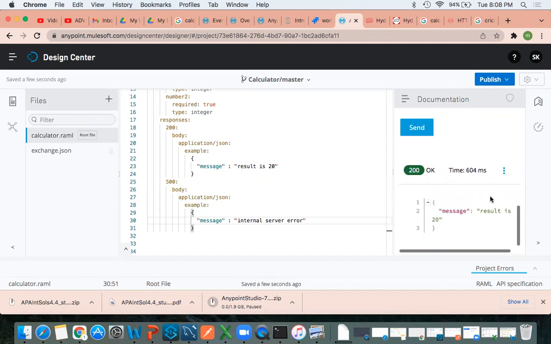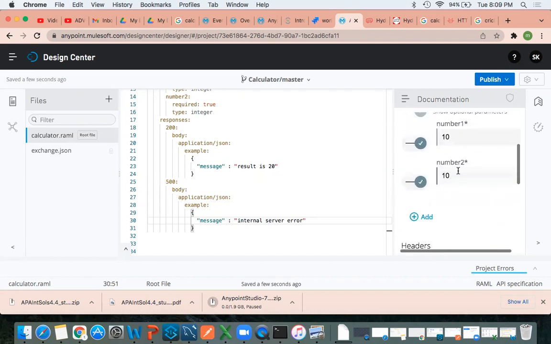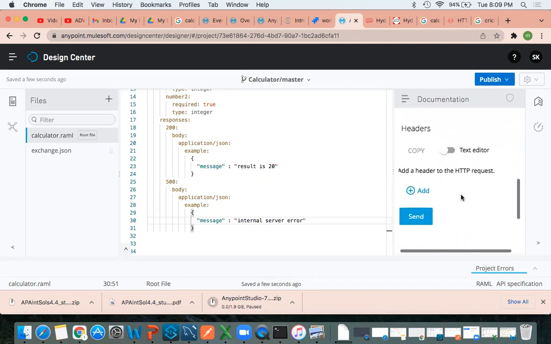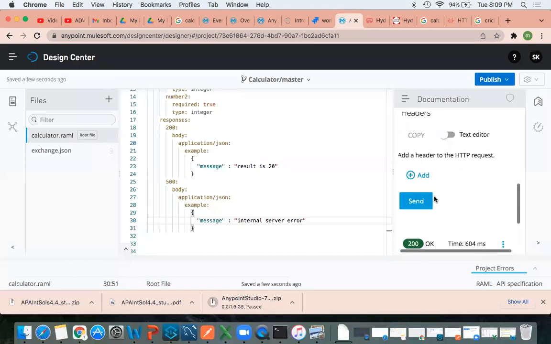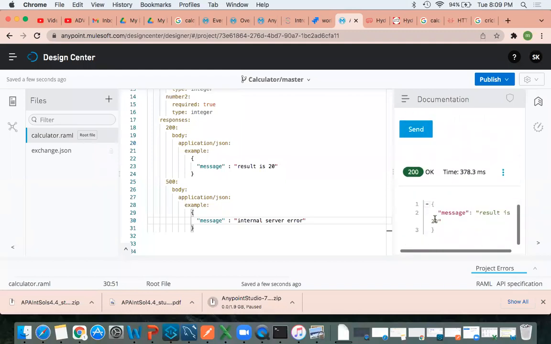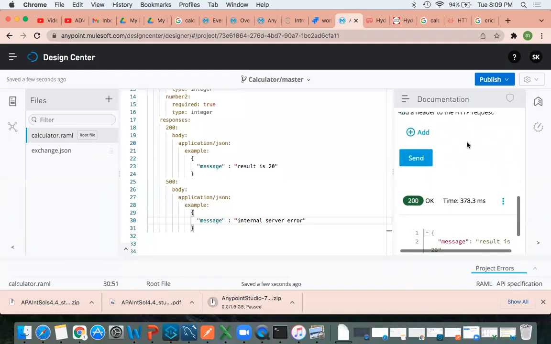Now let me change the value. Instead of this 10, let me give 103. Now what is the output we'll get here? Result is 20. Perfect. Why 20? Why not 113?